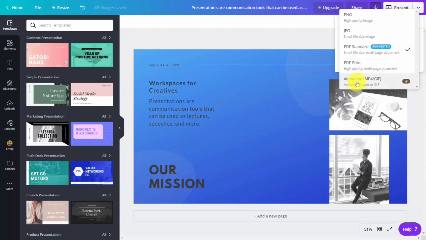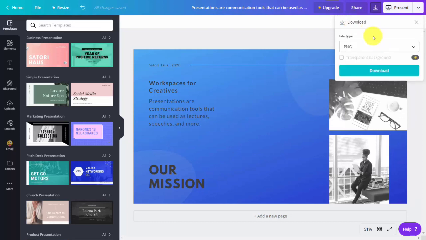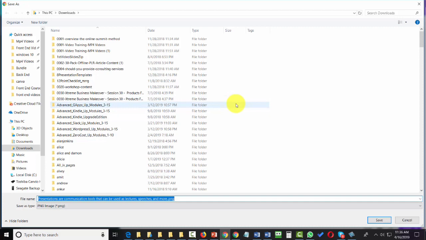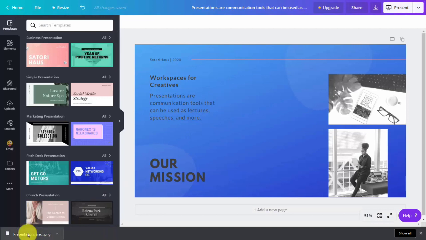And of course, we can also translate this into an animation if we have Canva for Work. So the first thing we're going to do is click this element that makes this a PNG. We're then going to click the download button. Canva will then prepare the design, and then we'll have access to it on our hard drive. And you'll then be able to view the image from your hard drive.